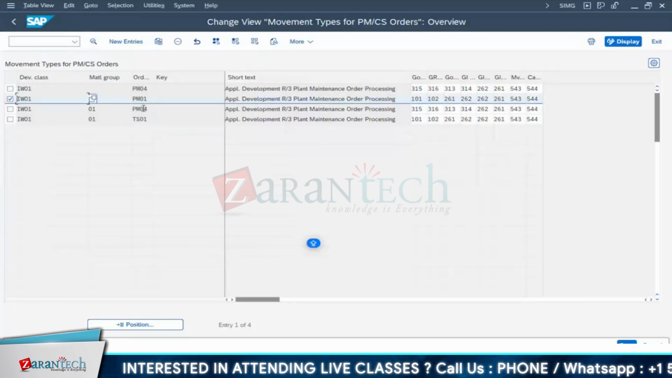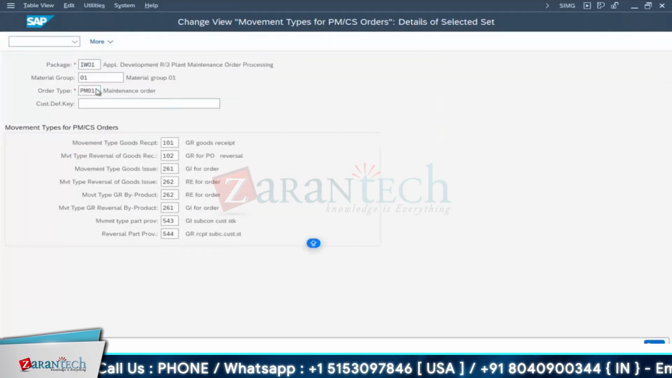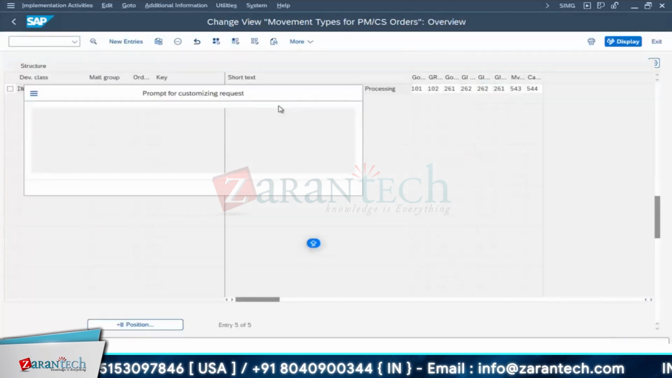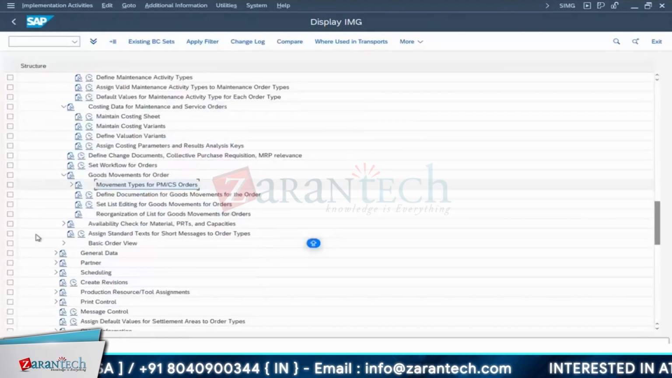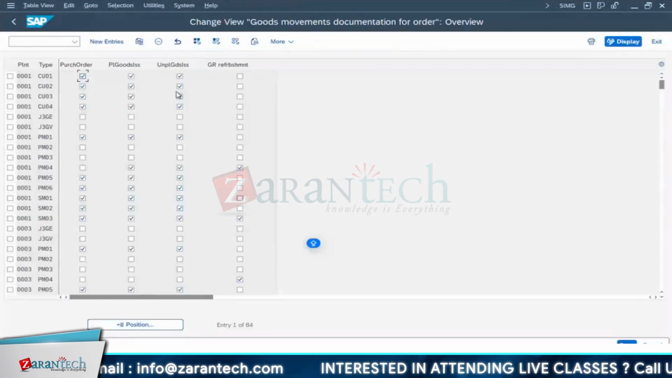If we are going for your PM04 something, that time it will be useful. Anyway, we'll use it for the order type, right? We'll go for this Z01C. We'll customize it. So save it. All these movement types are allowed. So that is goods movement. Now another important thing is define documentation for goods movement.